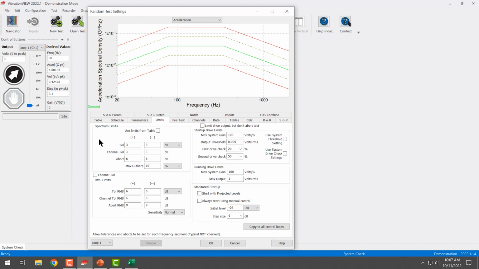The tolerance lines are shown as dashed brown lines on the graph and determine when the controller should switch from the starting mode to the running mode. If I select the channel tolerances checkbox, I can enter individual channel tolerances.